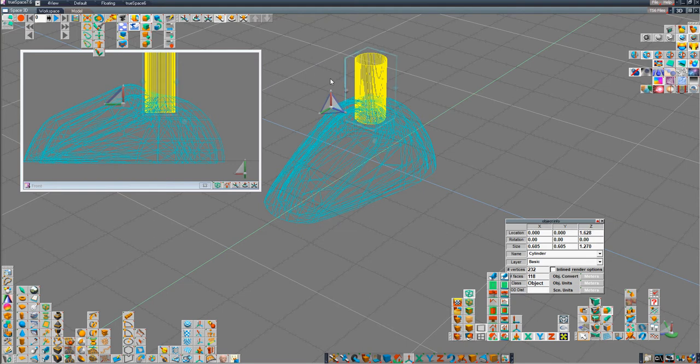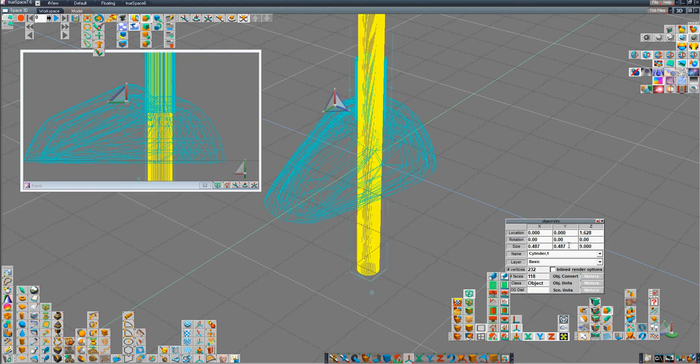And the next thing I'm going to do is create a copy of that cylinder. Decrease its size, increase its length. Now I have all of the parts that I will need to work with.